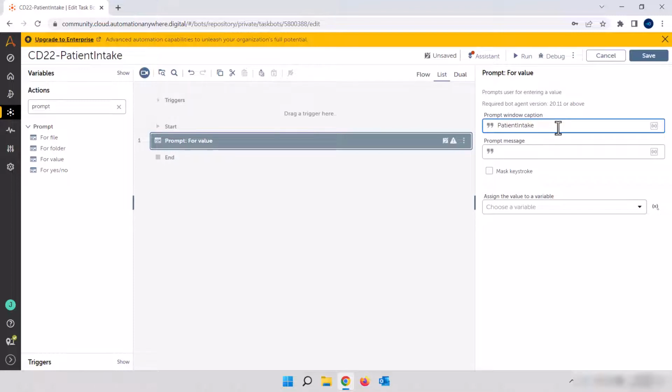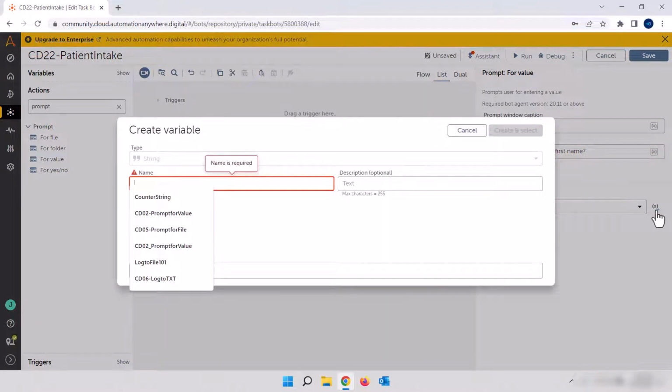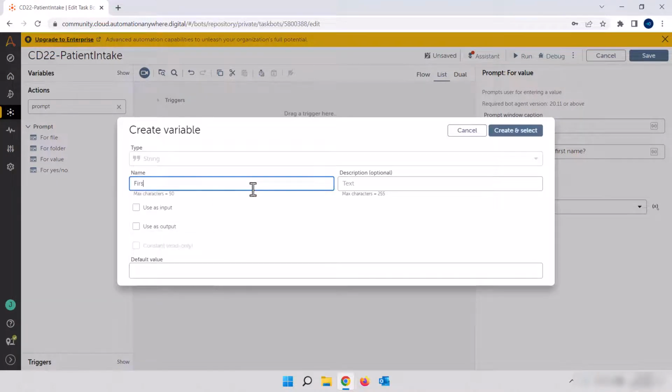Then, for the prompt message, let's put, what is the patient's first name? We need to assign the output to a variable as well, so next to that dropdown, let's click the Create Variable icon. We'll name this variable First Name so that it's clear what the variable's for. Then, click Create and select.